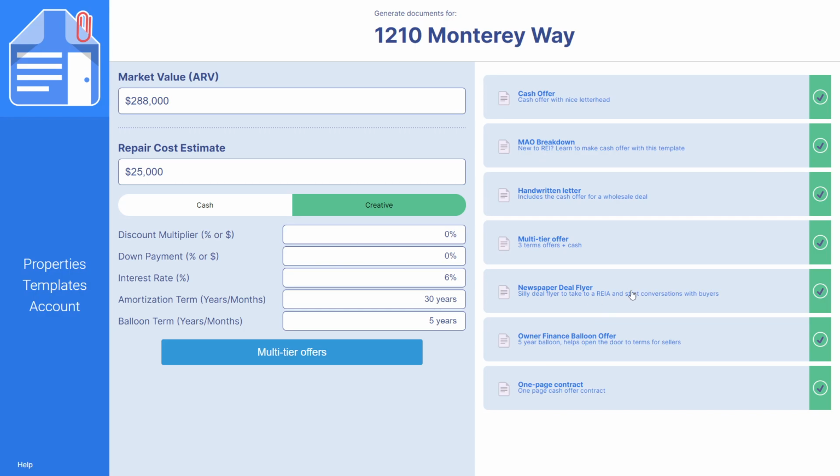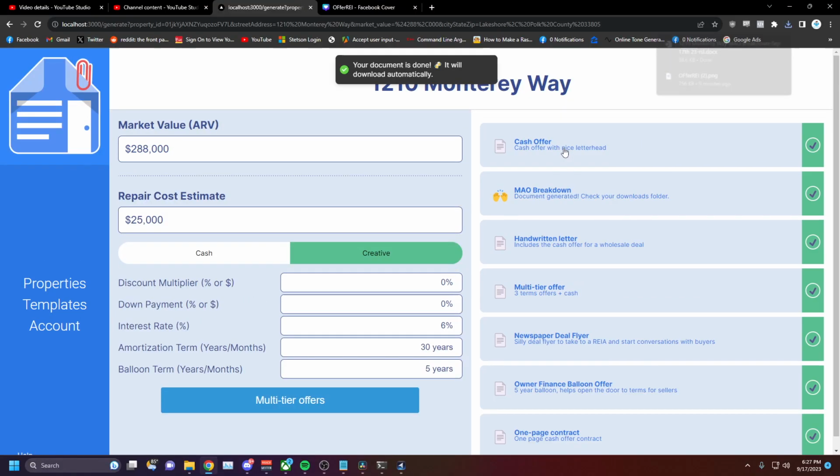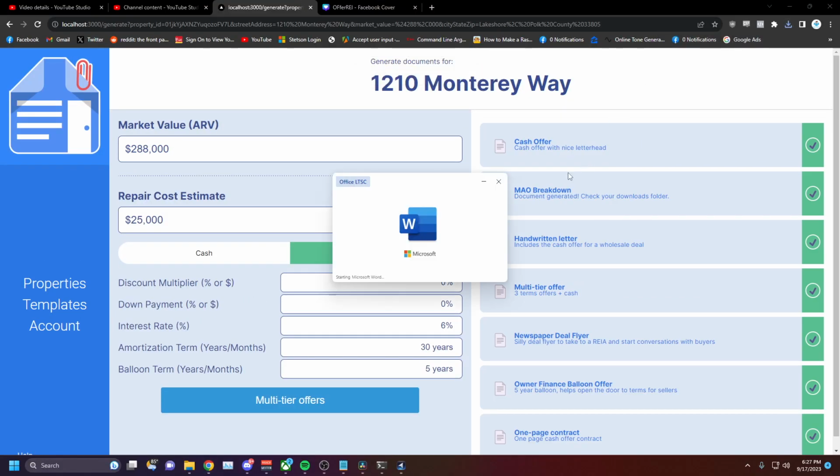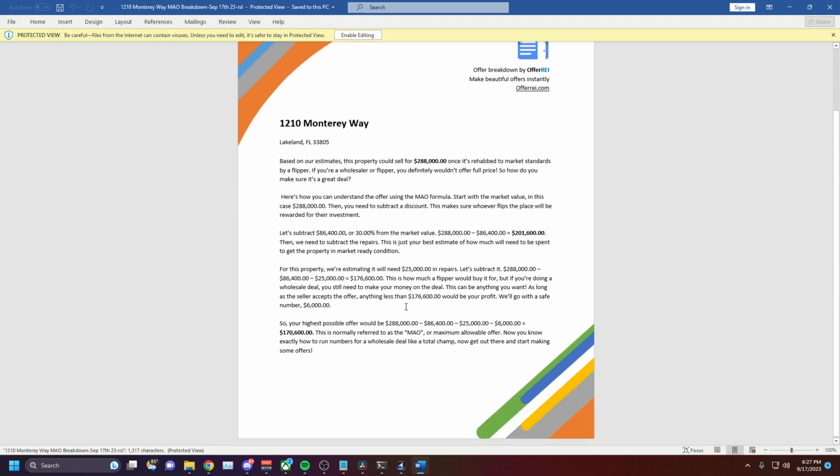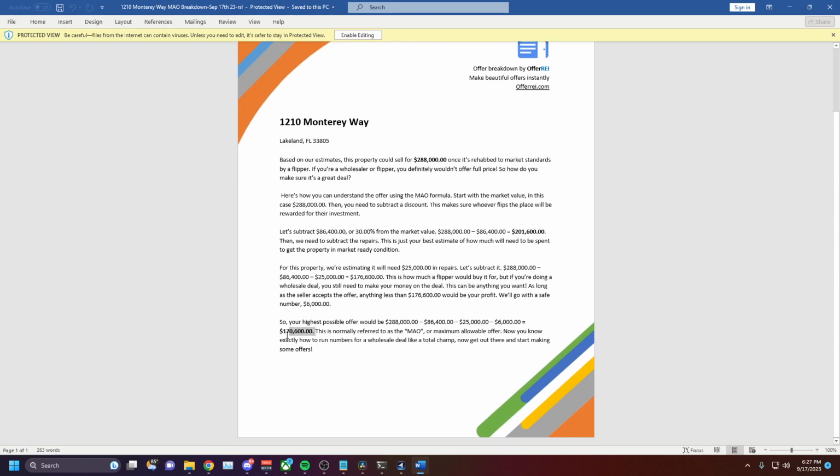So just for fun, I'm going to do, let's do the MAO breakdown. For those of you who are getting into real estate for the first time and you're trying to learn how to calculate offers, this is a good document for that. It'll show you how you can run the numbers from top to bottom to figure out what your offer price would be, or your MAO at least, as a wholesaler. So that's that number here.